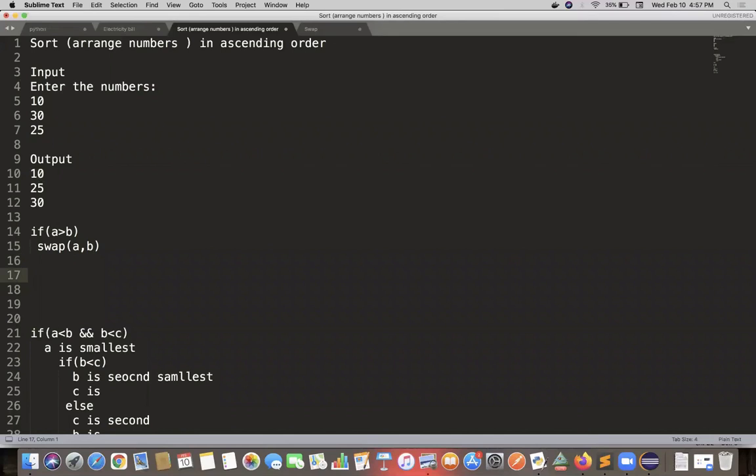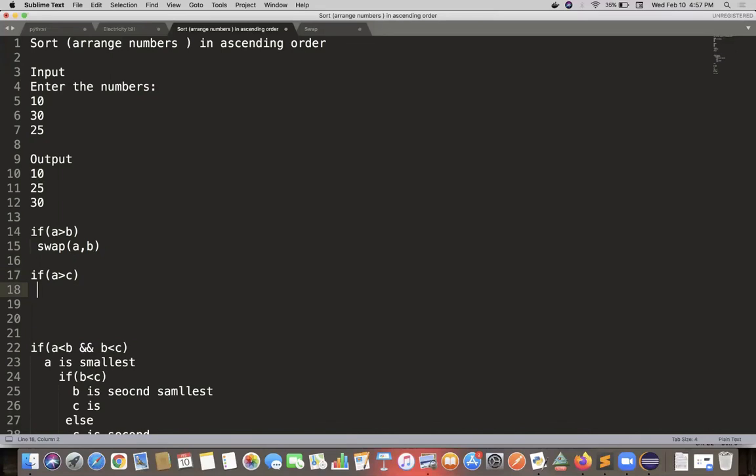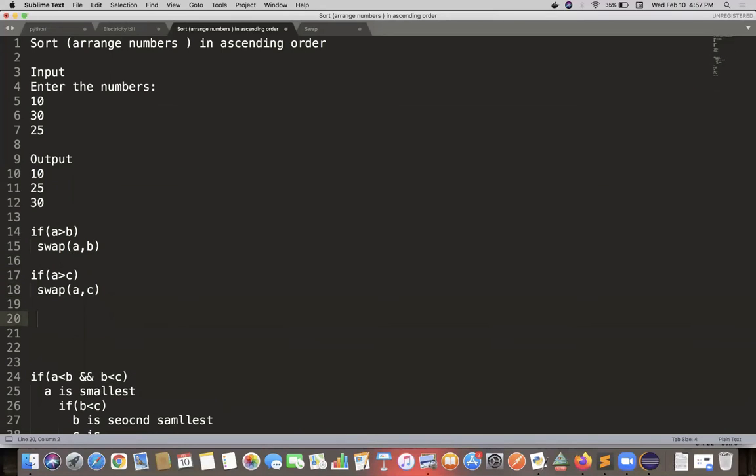And then what you will do is, if A is greater than C, right? So basically you will swap A and C. So after doing these two steps, you will make sure the smallest element comes to the beginning. Am I right? So say for example, 10 and 30. A is not greater, A is smaller. So this will not happen in this input.